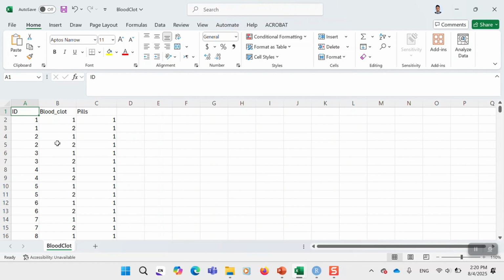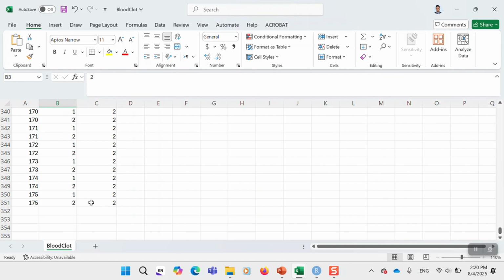Also, ID here is used for matching. For example, these two have been matched. Why? Because they have the same ID, but this one is a case. Why? Because the blood clot is 1, but this one is a control. And both of them have been exposed to the birth control pills. So how many matched cases and controls do we have here? We have 175 matched pairs of cases and controls.